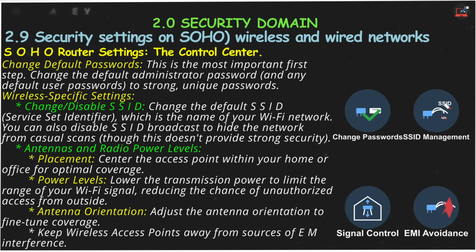Wireless specific settings. Change or disable SSID. Change the default SSID, service set identifier, which is the name of your Wi-Fi network. You can also disable SSID broadcast to hide the network from casual scans, though this doesn't provide strong security.